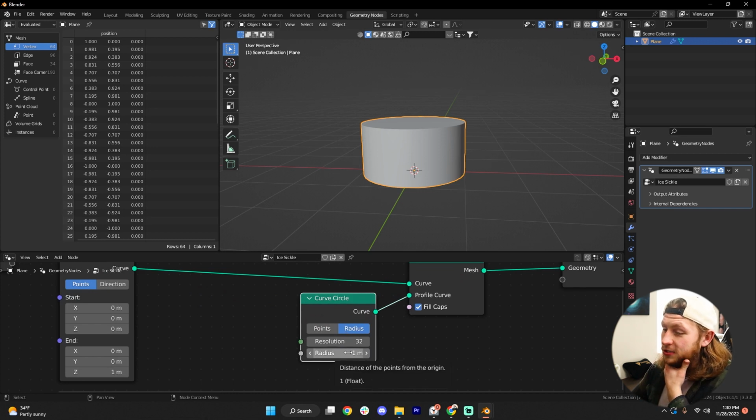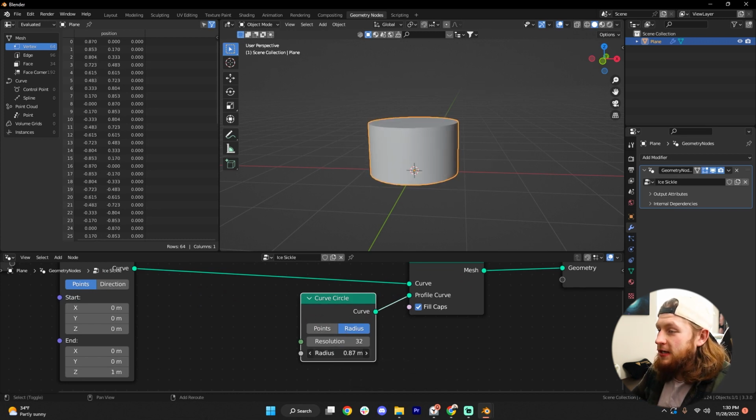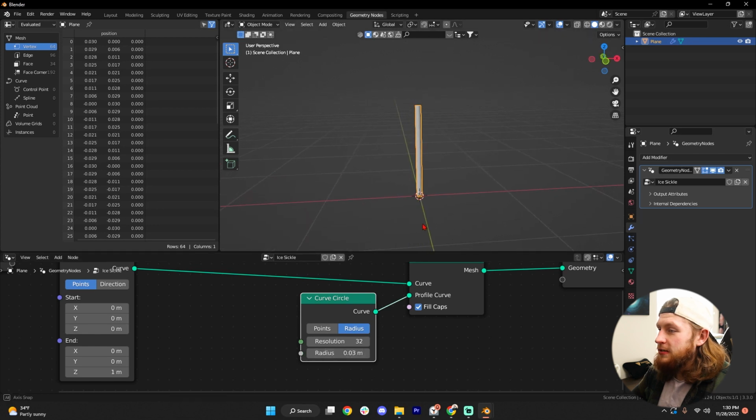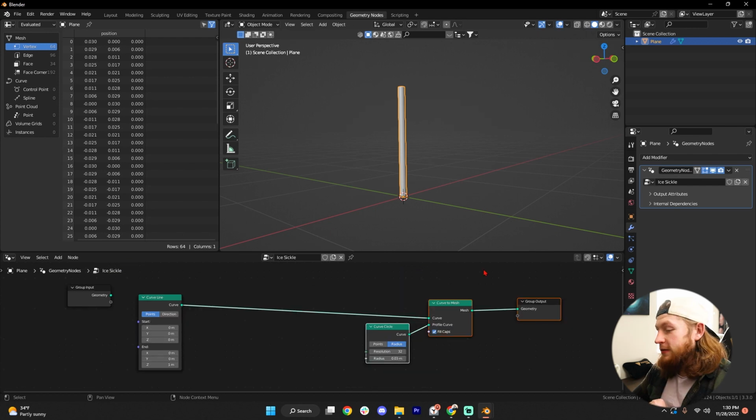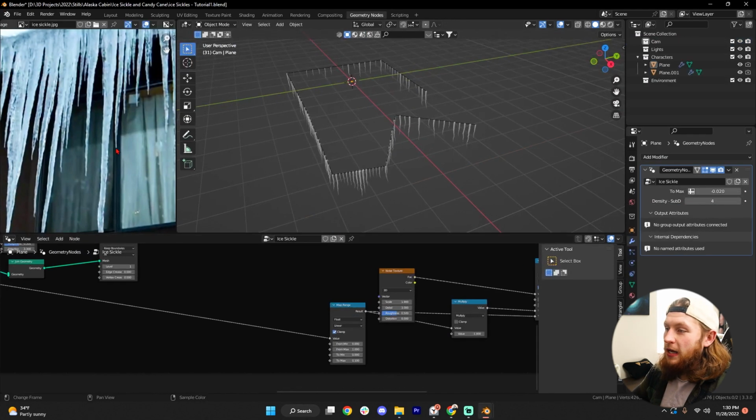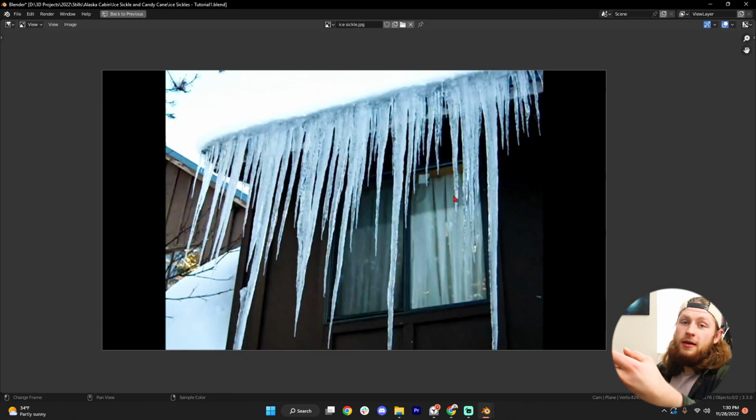So let's control the radius of this. Let's decrease the radius on this curved circle. That looks a bit close. That's 0.003 meters. If we take a look at an icicle, they start thick and the girth or the radius decreases as it melts, as it drips, as it goes down. It merges to a single point is what I'm getting at.